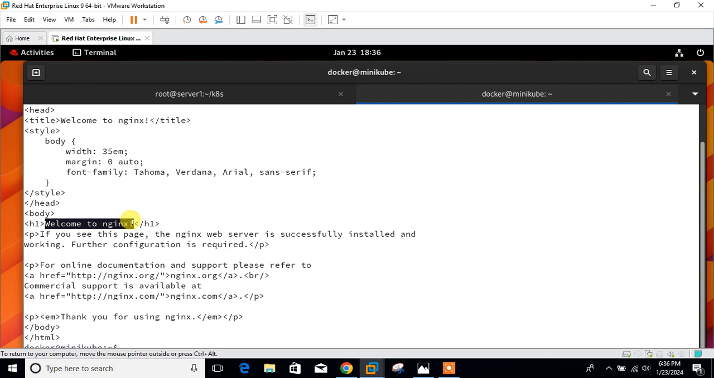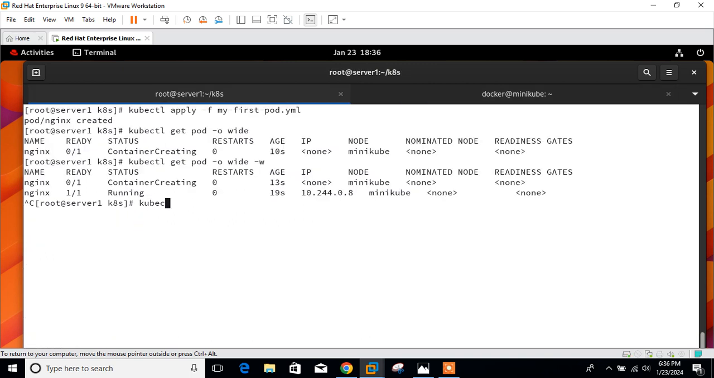To confirm whether the pod is actually running or not, we can run a command directly from here also: kubectl exec, then the pod name, nginx, and then -- service nginx status. Yeah, it's running. This command runs inside our pod, similar to running the docker exec command, right?